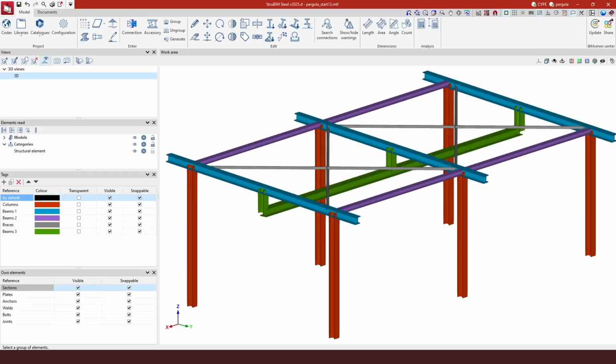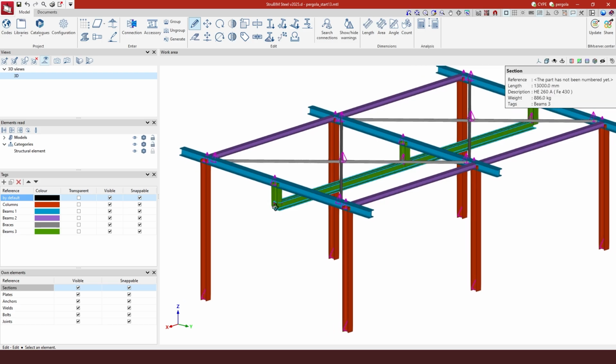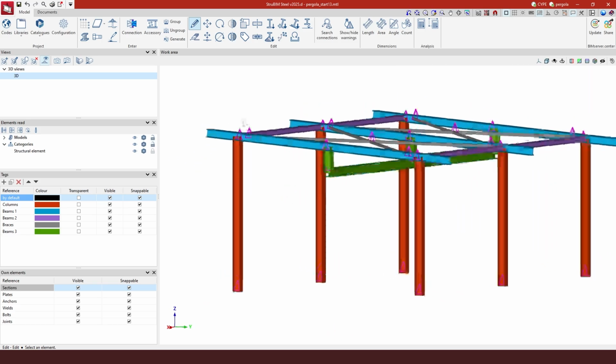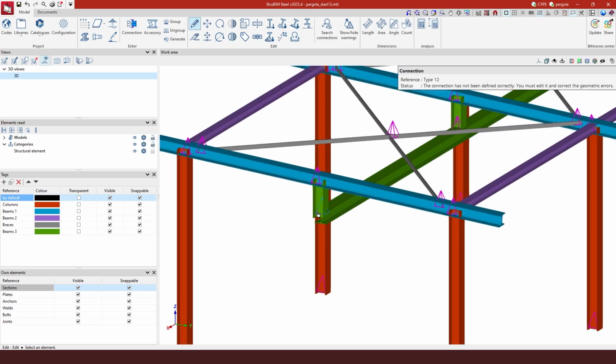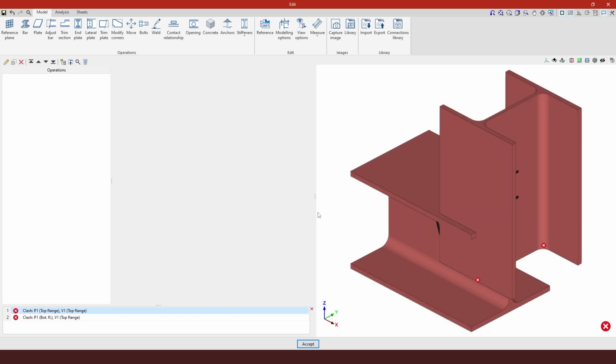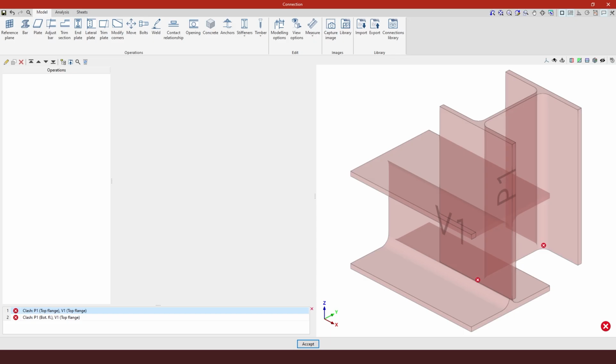To do it at StruBIM Steel, we have to click first on the connection icon and then we click on edit and choose whichever pyramid. In this case we're going to click here at this pyramid. This is the tallest column at the left, and we are going to solve this one. So now that we are at the same window in both apps, let's take a look.